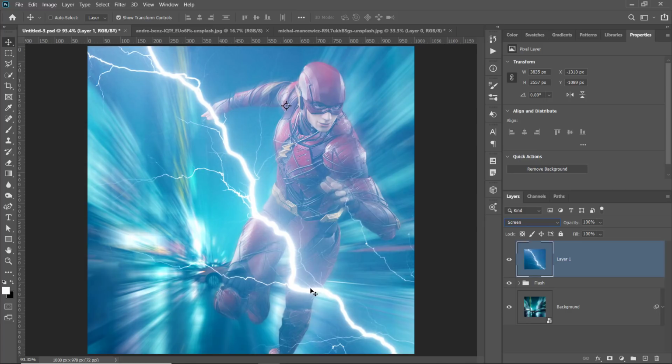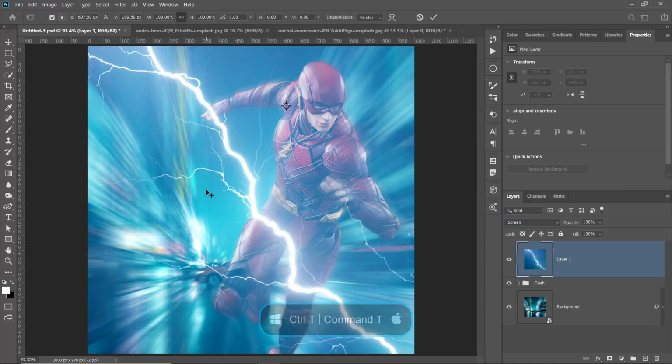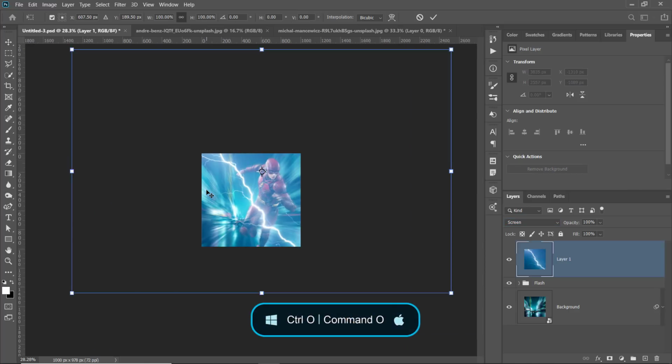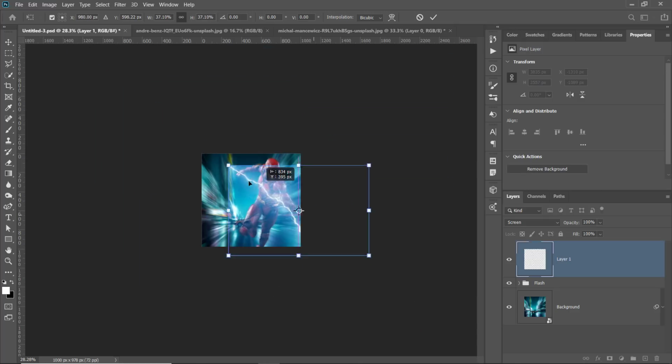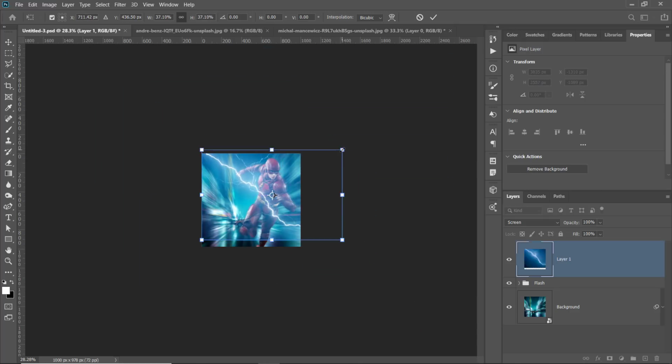And it looks really, really cool. This actually looks more like the lightning in the DCEU. It's blue, and that's okay. I can press Ctrl T, Command T to transform, and then press Ctrl 0 to zoom out and see the corner handles. And I can click and drag on these corner handles to adjust the scale of that lightning, and I can just rotate it anywhere that I want.